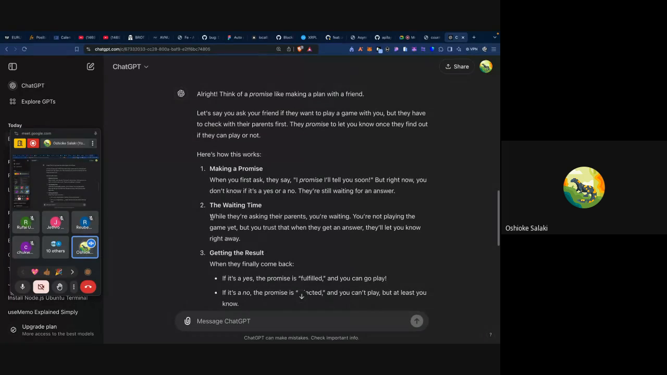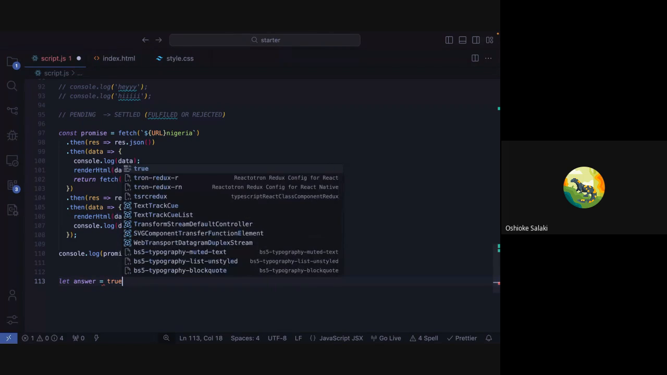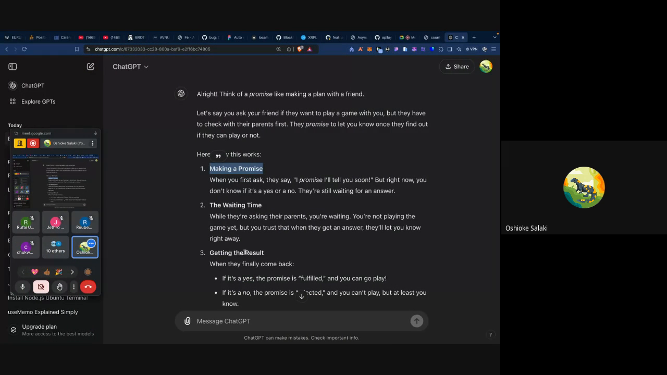Here's how it works. The first thing, you make a promise. When you first ask, they say, I promise to tell you soon. But right now, you don't know if it is a yes or no, so you are waiting for their answer. It's basically like you saying, let answer be equal to question mark, question mark. When they get back to you, that's when you can know whether it's true or false. The next thing now is the waiting time. While they are asking their parents, you are waiting.